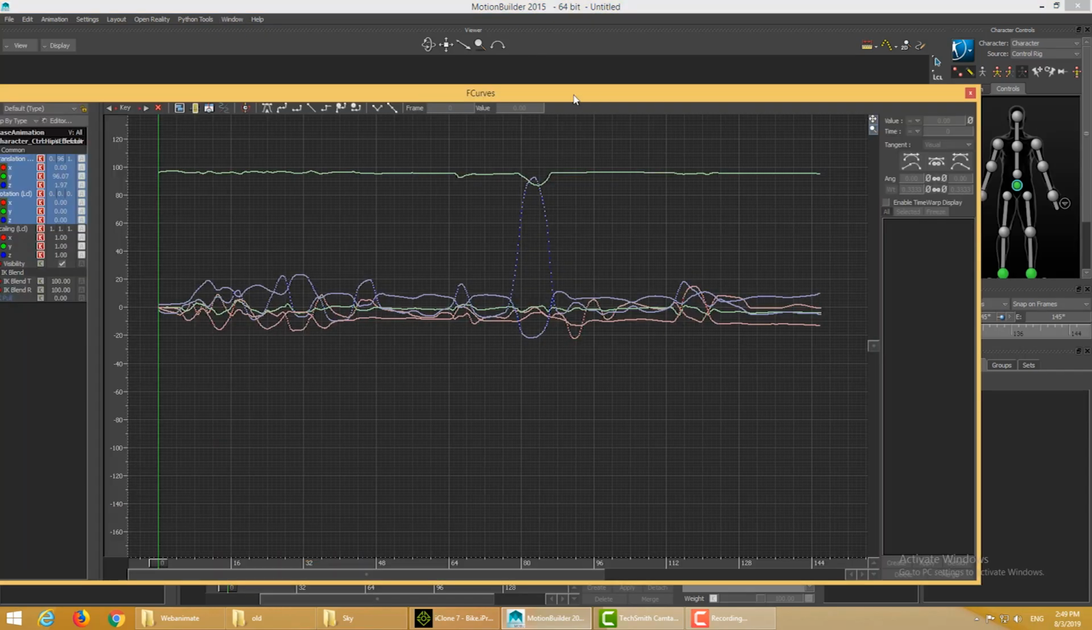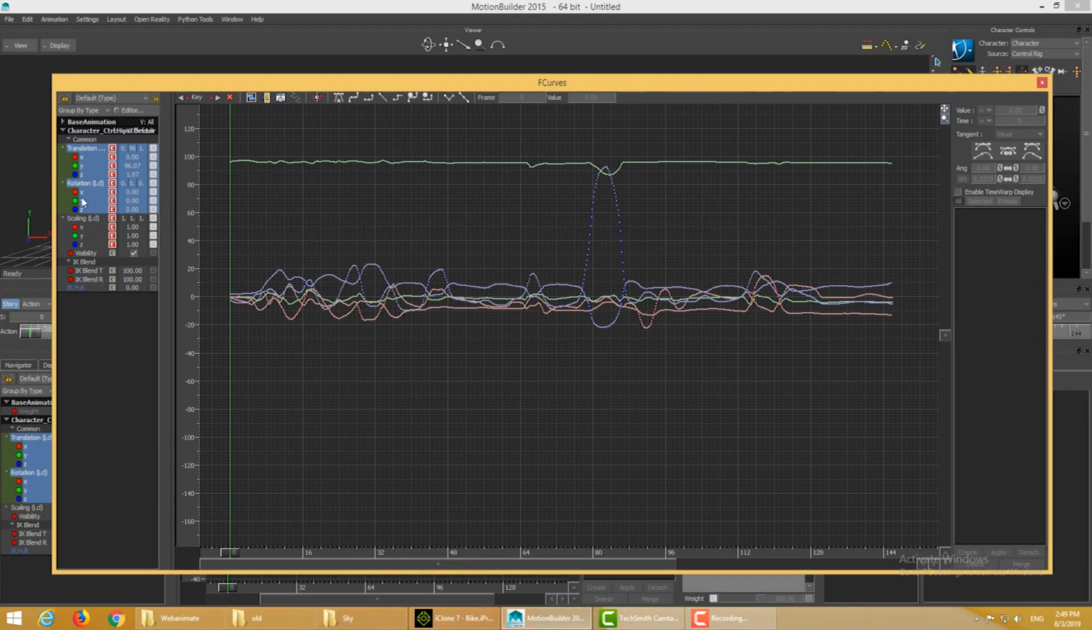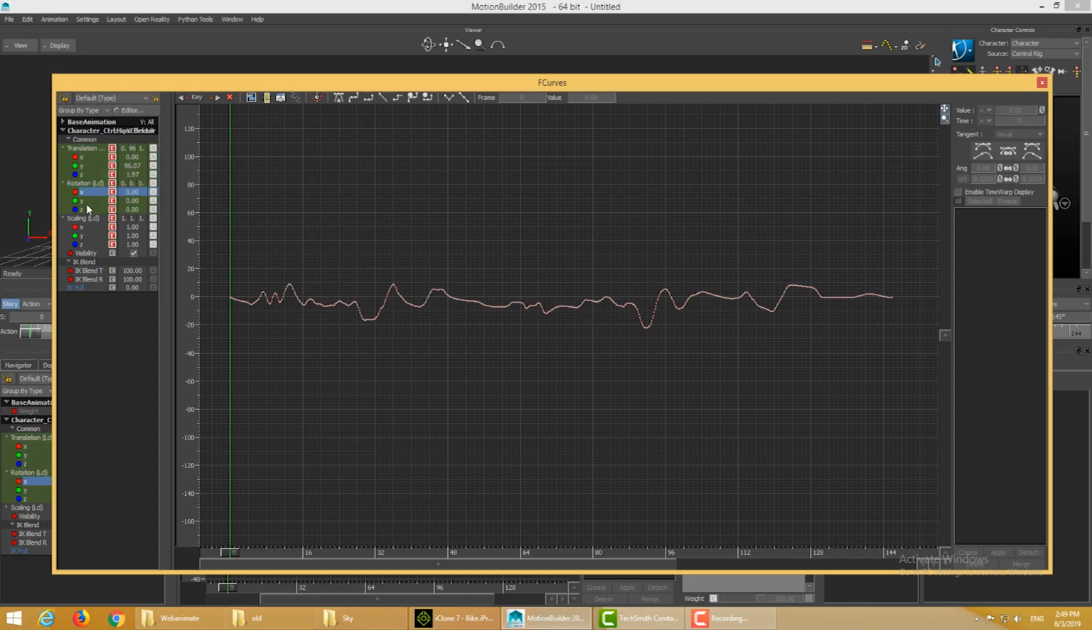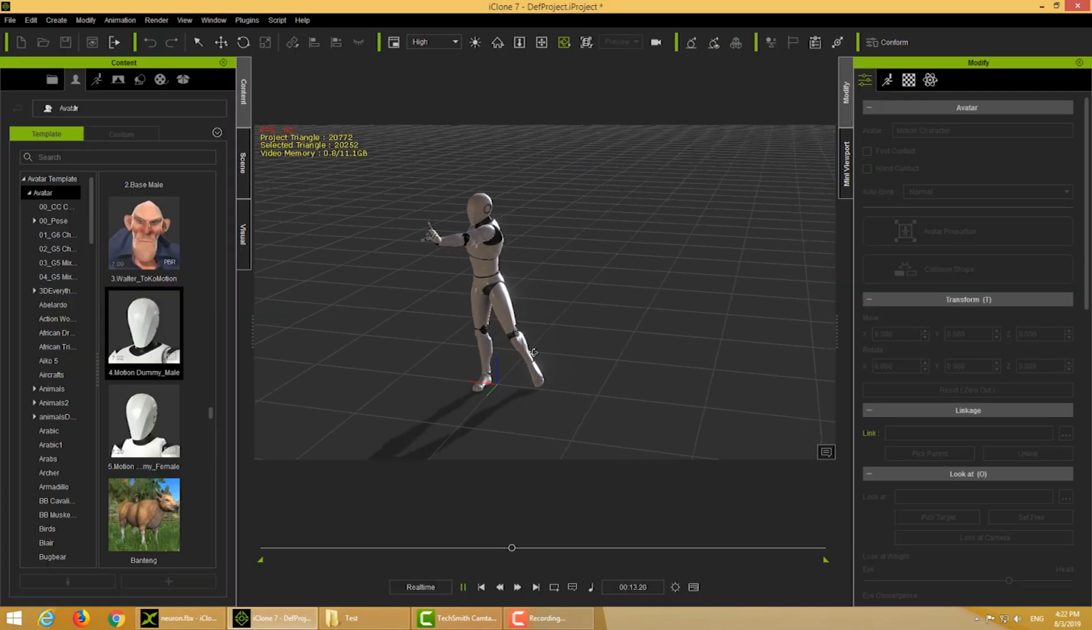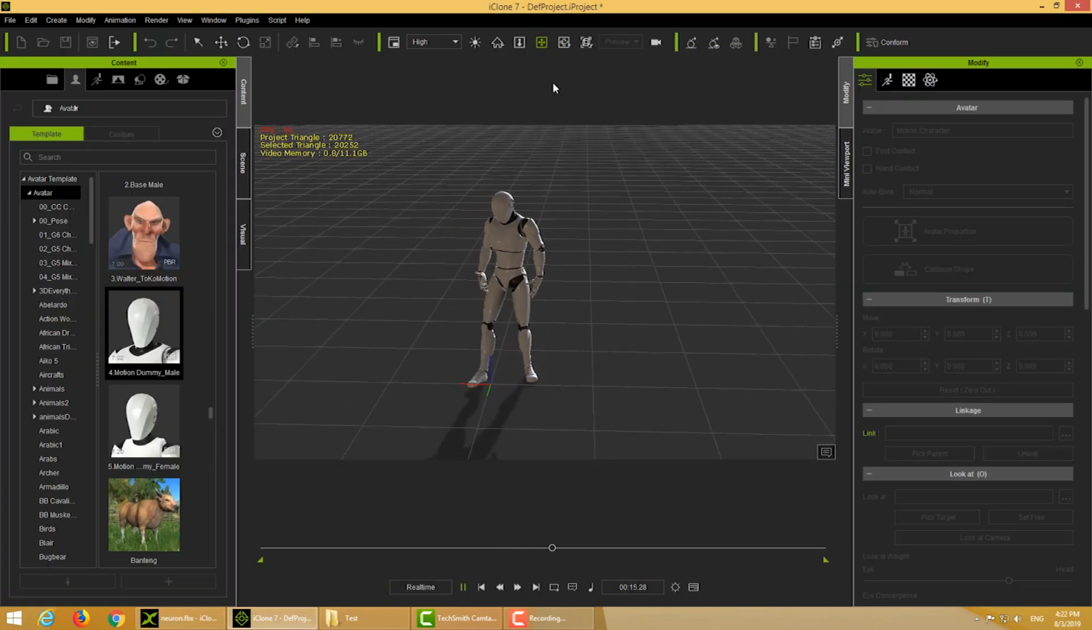I'll show you how easily it is to clean up the motion capture file that you have. Then we will go to iClone tools, iClone 3D Exchange, to import this animation and how to apply this character animation to iClone characters.